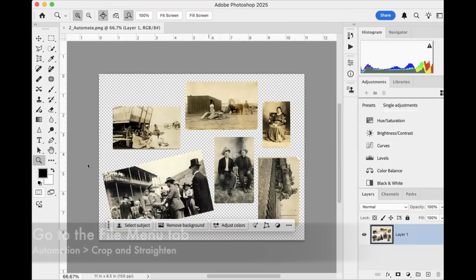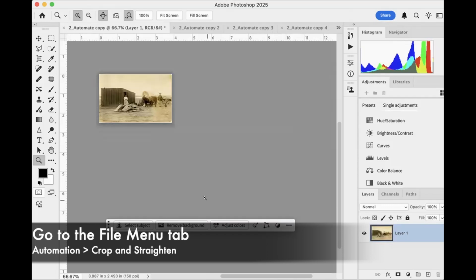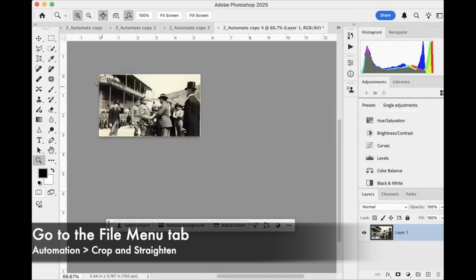Photoshop has got this handy thing that you can take and do this in an automated way. So I'm going to go to crop and straighten. And there, it's done. I'm going to use this little arrow here to show you how many photographs I have now, how many files. Here's the original, and then it made 5 copies. And you can go through and see each one of them. They're kind of tiny, but at least they're separate files.